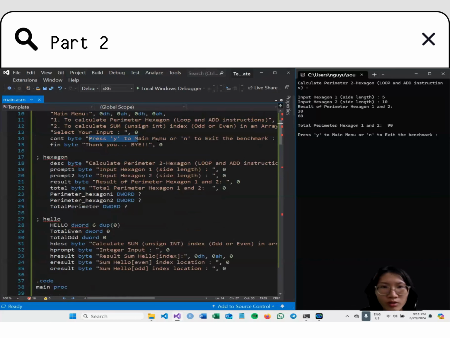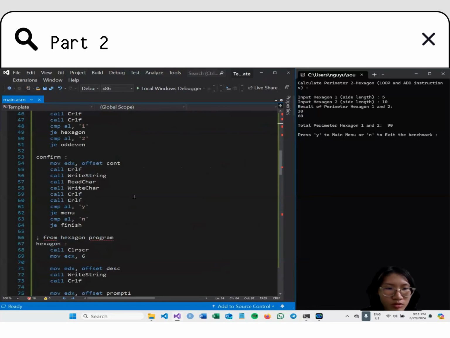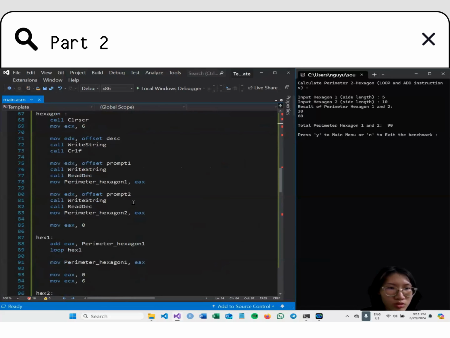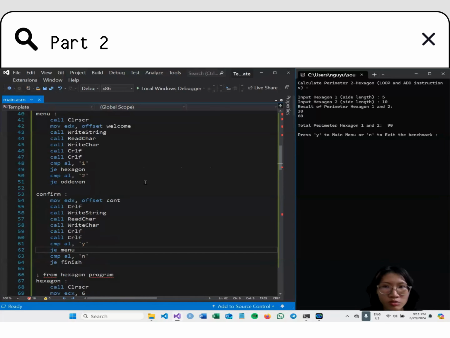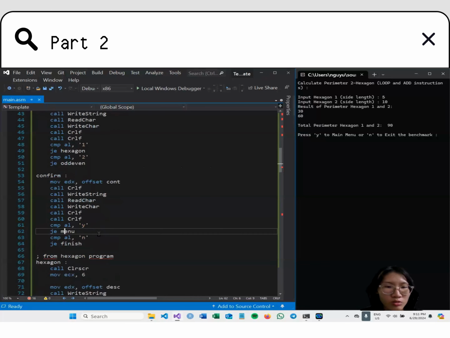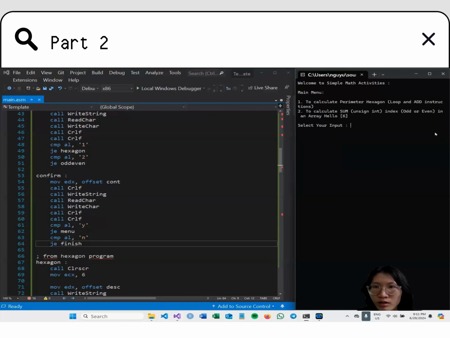Press Y to go to main menu, or N to exit. So I display this line asking the user to give input, and then we read the character, we compare it with Y. If it's Y, meaning the user wants to continue the program, we direct it back to the menu, the same thing as what we started with. Or if the user wants to quit, we will compare the input with N. If they're equal, then we're going to jump to finish. Now let's start with Y.